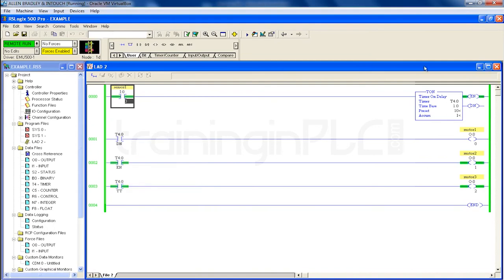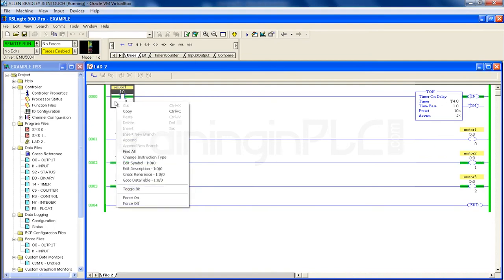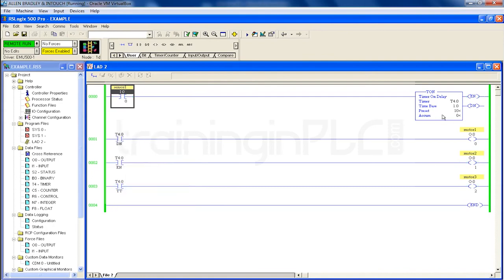There is no reset coil to use for this, because whenever the input condition goes false, your accumulator value goes back to 0. So the timer is reset automatically. So this is how you need to work with the on delay timer. Let's check out the off delay timer.